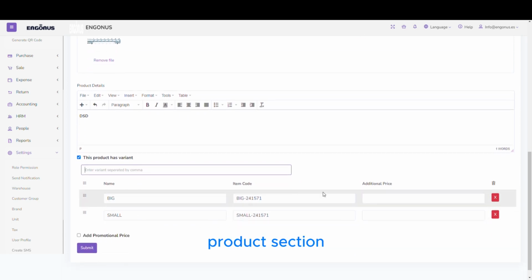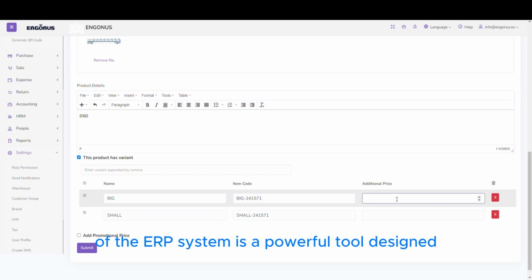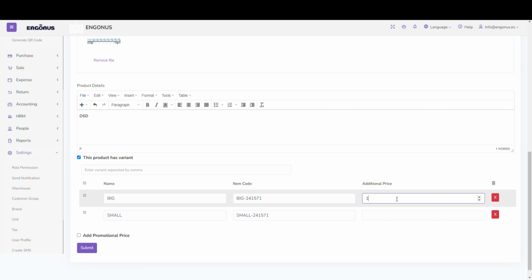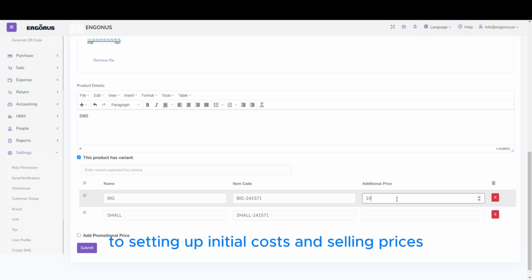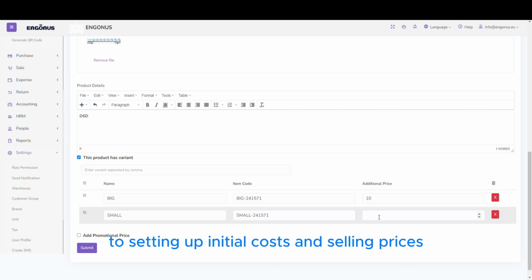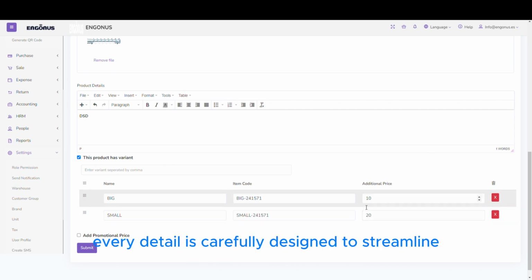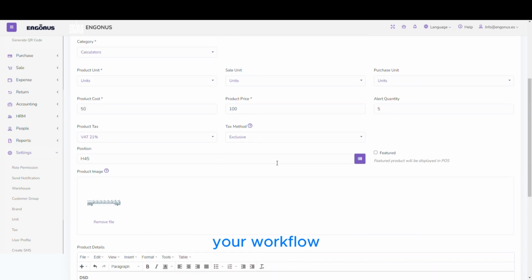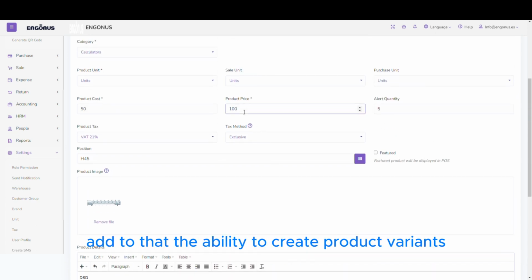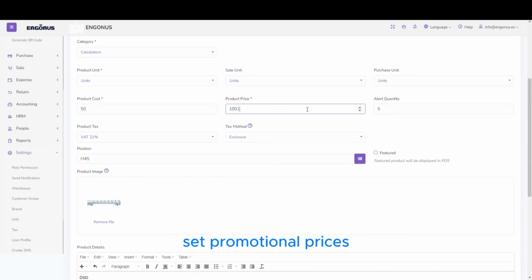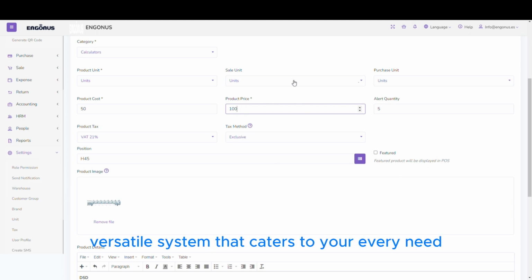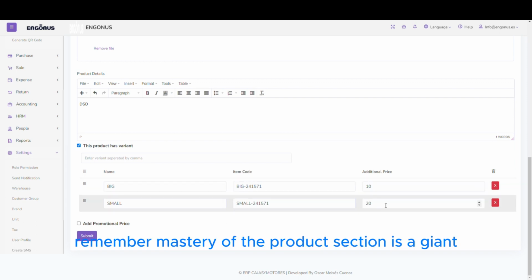In summary, the Products section of the ERP system is a powerful tool designed to simplify your inventory and product management process. From assigning unique scanning codes to setting up initial costs and selling prices, to managing taxation and product location, every detail is carefully designed to streamline your workflow. Add to that the ability to create product variants, set promotional prices, and upload multiple images, and you've got a versatile system that caters to your every need.